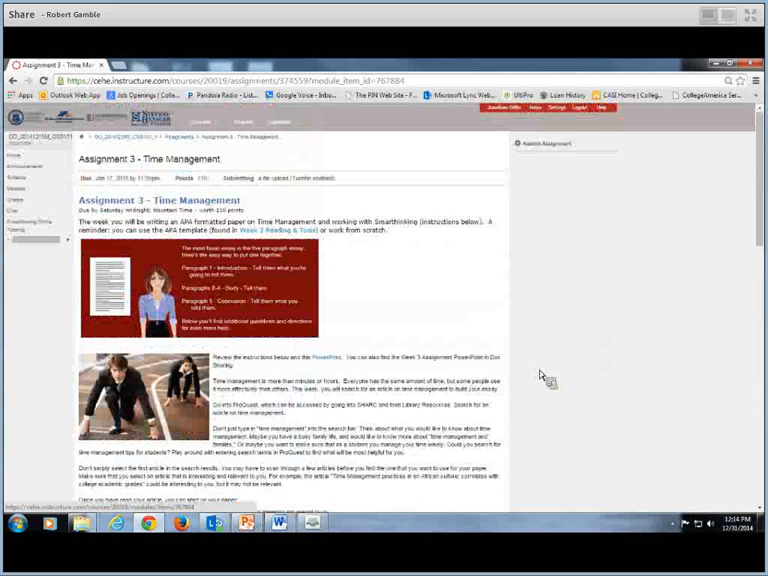So to get started, in the red box, you'll see the layout of what's required for your paper. Of course, this is also going to be in the APA format, which you had practice in week 1. So you're going to have 5 paragraphs. Paragraph 1 will be an introduction. Introduction, what that is, just you're going to tell everybody what you're going to talk about. So what's the topic, points that you might touch on.